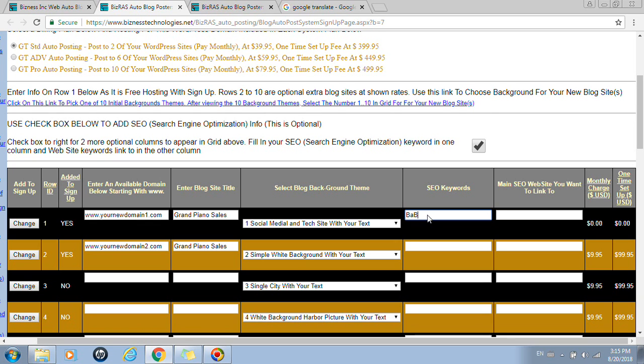There's baby grand. For those of you who don't know too much about pianos, there's a baby grand and there's a concert grand, which are even longer, different types of pianos. And of course I want to put piano in there too.